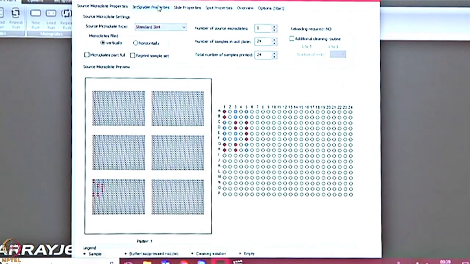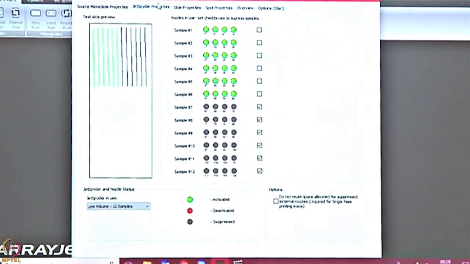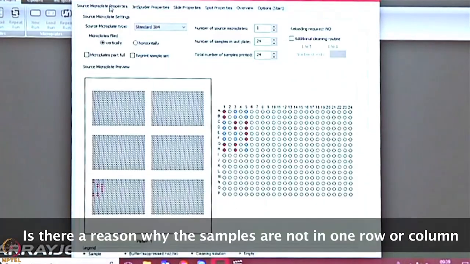So this is where you can modify how much sample you're printing and what you want the jet spider to pick up. It's not that it'll go inside the plate and pick up all your sample and bring it back. It'll go inside the plate and only 1.3 microliter will be picked up each time. And that is more than enough for your entire assay.